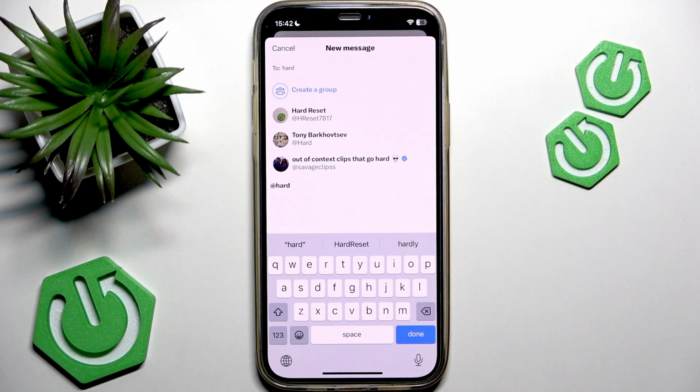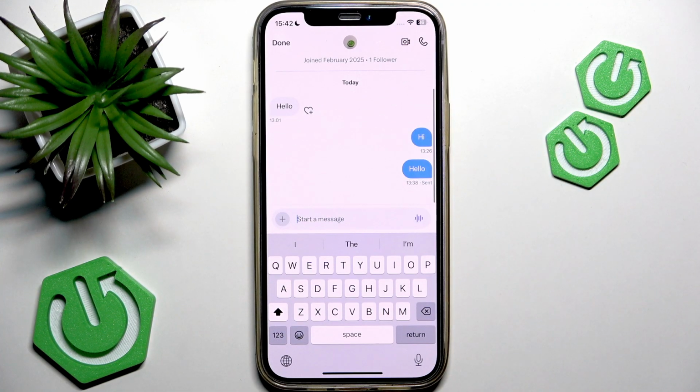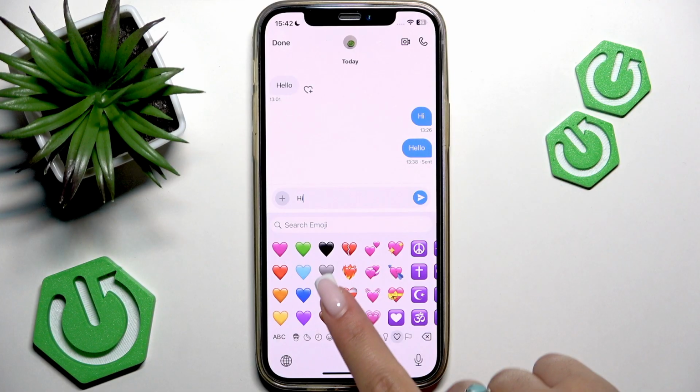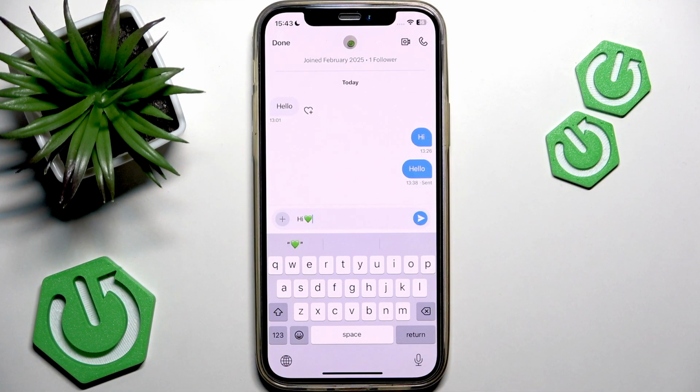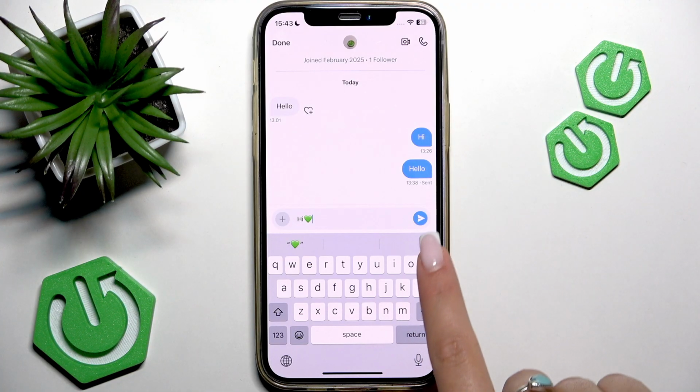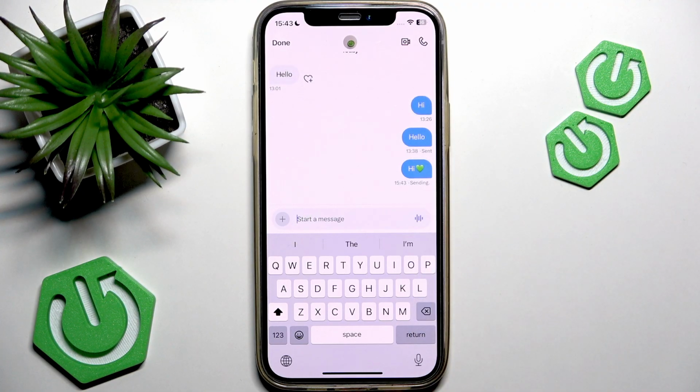From the list that appears, you have to select specific person that you want to DM, and this will redirect you to chat with this person. And finally, you want to type your message, and when you are ready to send it, hit send button, this paper plane icon right here, and now you see that the status of my message is sent.